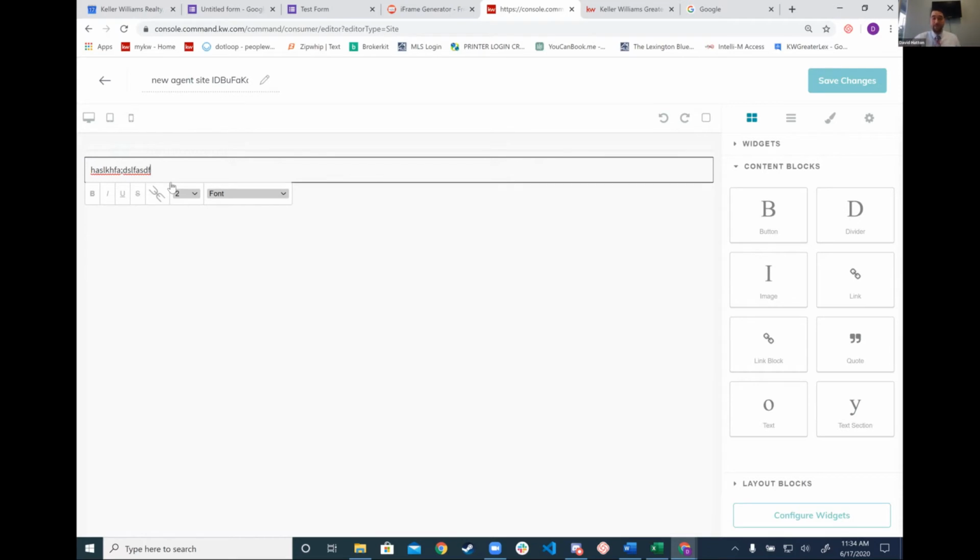Now, one thing I haven't mentioned yet, but I need to note, you have to have at least one widget on your website or else it won't publish. A lot of people do all these cool customizations and then they try and save it and publish it, and it won't, because you have to have that one widget. So keep that in mind.